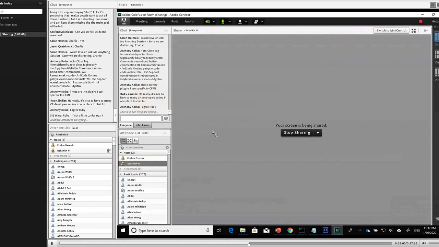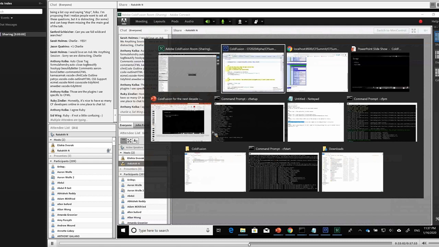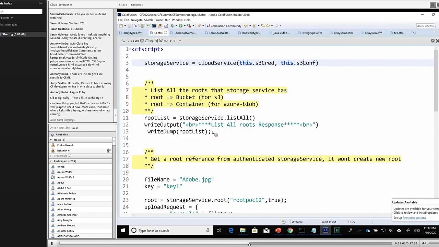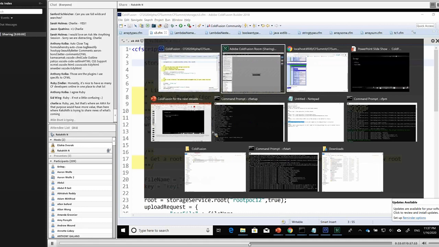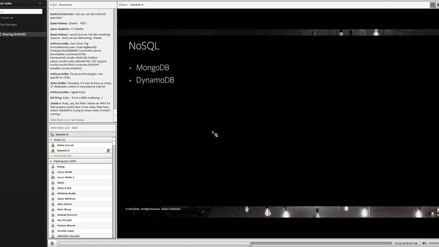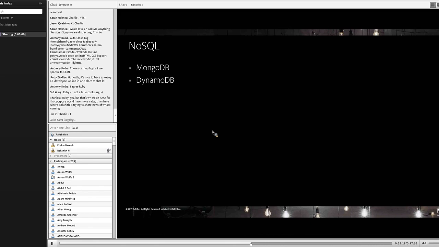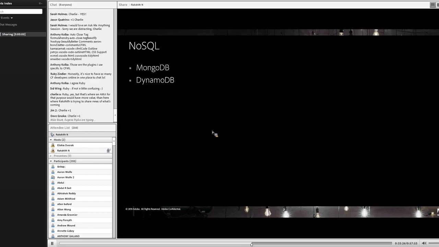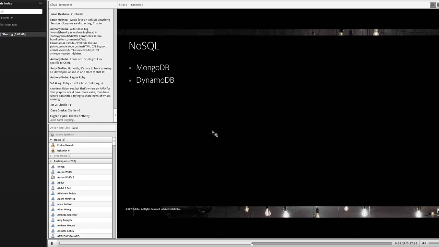All right. So that's the storage service. Similarly, as I said, we have NoSQL support as well. There is built-in integration with MongoDB and DynamoDB. MongoDB is a document-based NoSQL database, one of the most popular NoSQL databases out there. And AWS has DynamoDB, a key-value and document-based NoSQL database. So we support both MongoDB and DynamoDB from AWS. Let me just quickly show you some code for both Mongo as well as Dynamo.